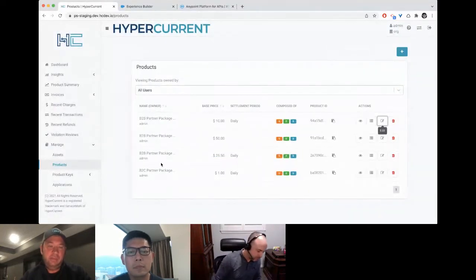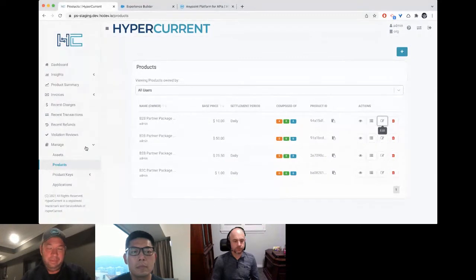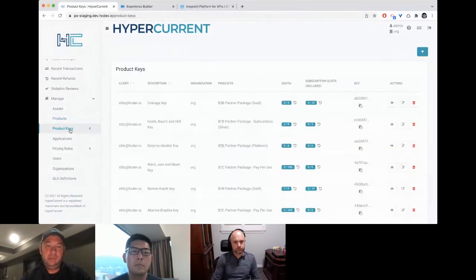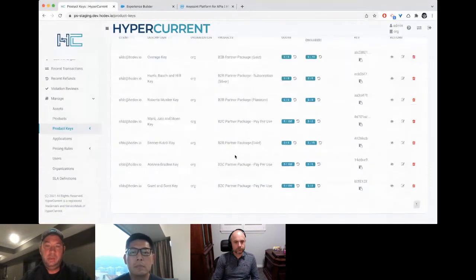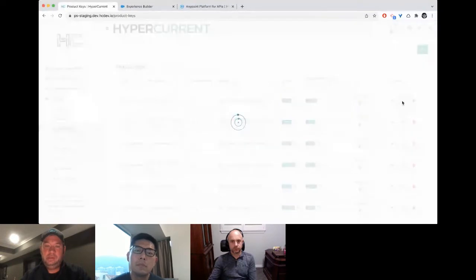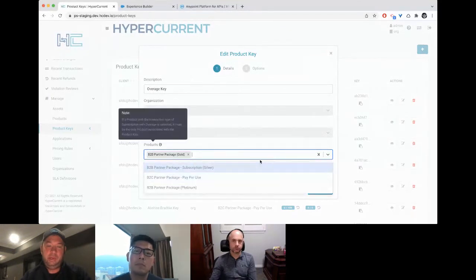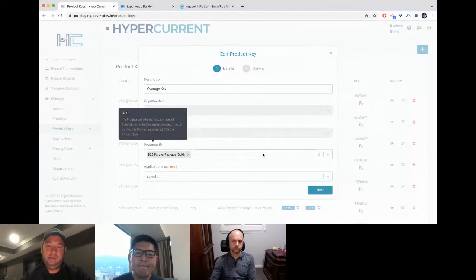Now, once you've defined a bunch of products on HyperCurrent, people can obviously get access to them. Putting the automated provisioning from ACM aside, if I go to the product keys page here, I can see all the product keys that have been issued to different API clients within this particular organization. If I go and look at one of the product keys, you can see the product keys associated with a client. You can associate potentially multiple products with a product key. Actually, this particular product, this is a bad one.